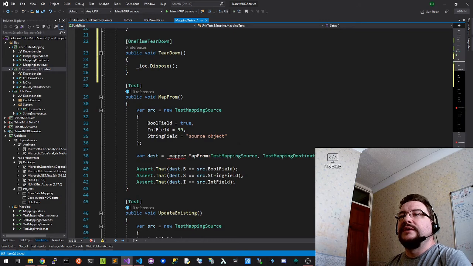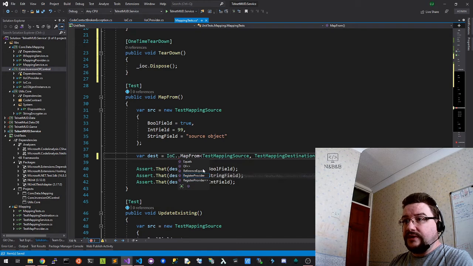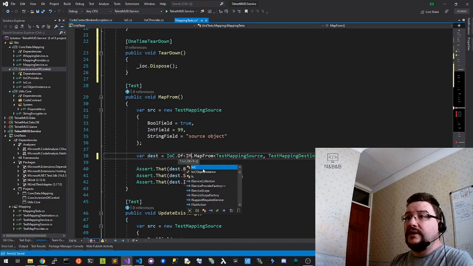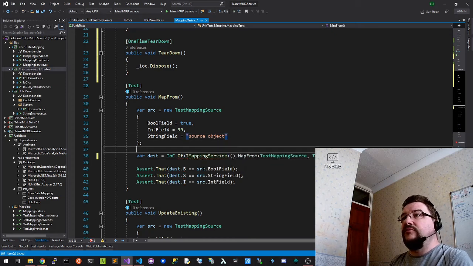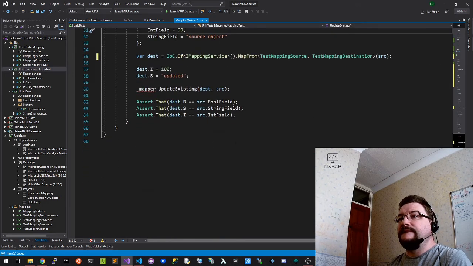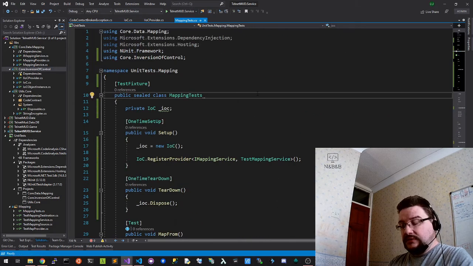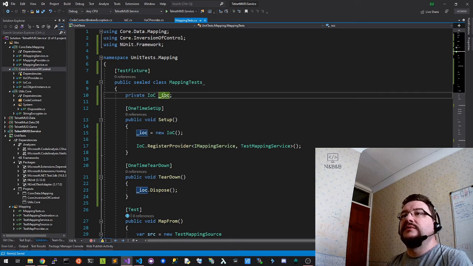Right. Now we can go to the IMappingService. There we go. Okay. Yeah, that's fine. It is kind of used, but it's not used through that one.